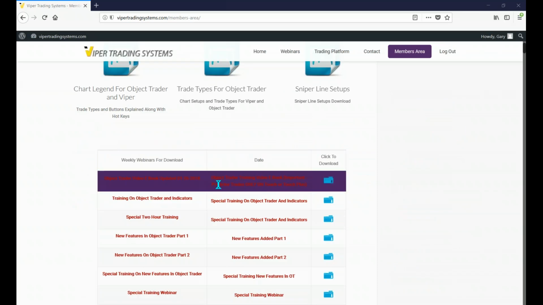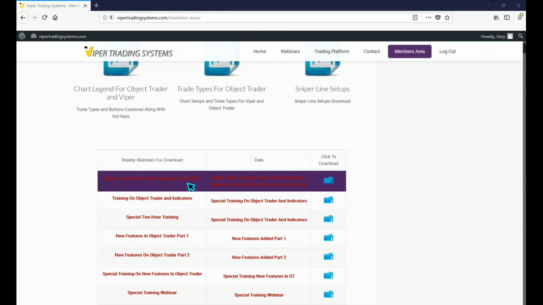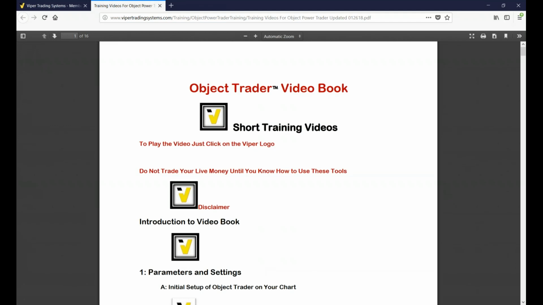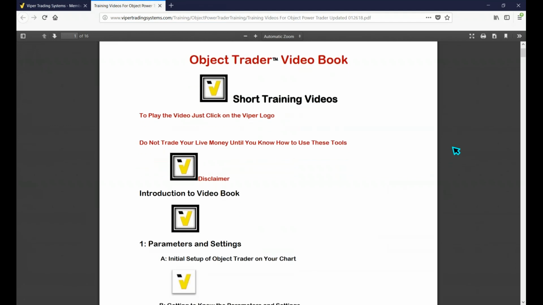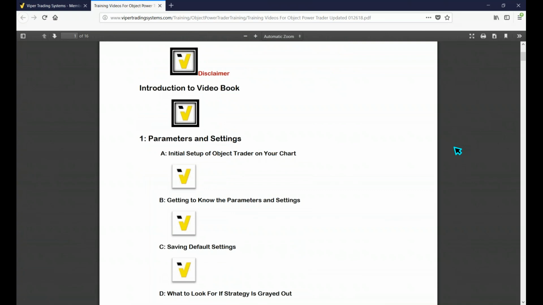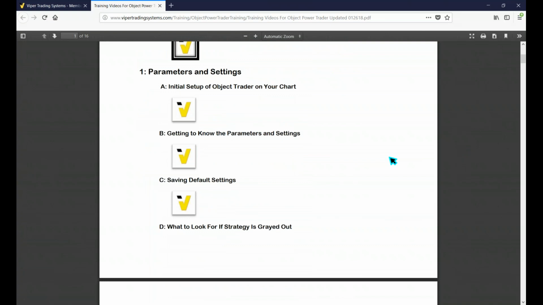Everybody should know that we've got the member area for members, and you've got this ebook that's been updated. It was updated January of this year, and there hasn't been any changes since then. If you simply click on this, this will pull up the ebook. Once that ebook is pulled up, I highly recommend everybody start really at the top, basically. Go down, initial setup of Object Trader on your chart. It walks you through everything about it.